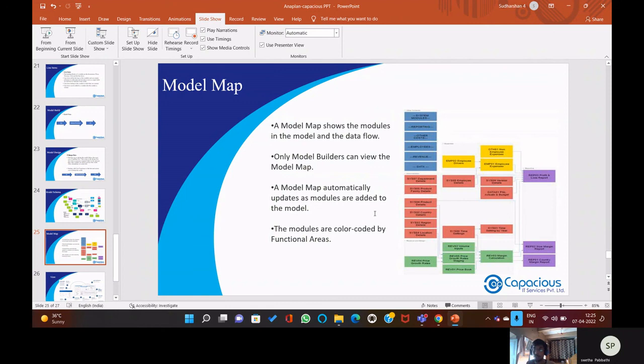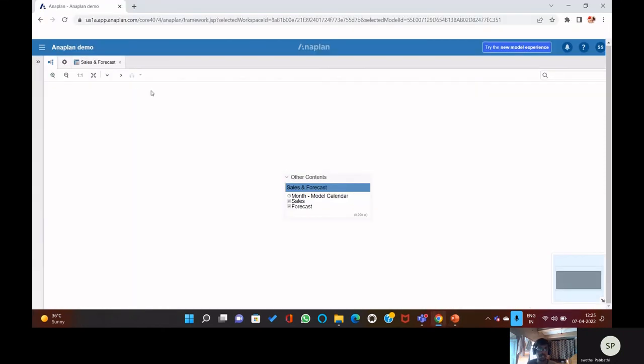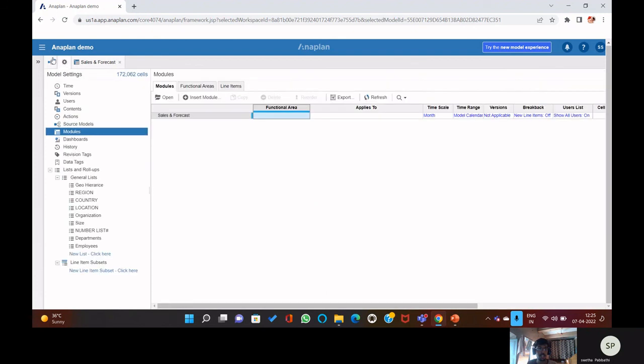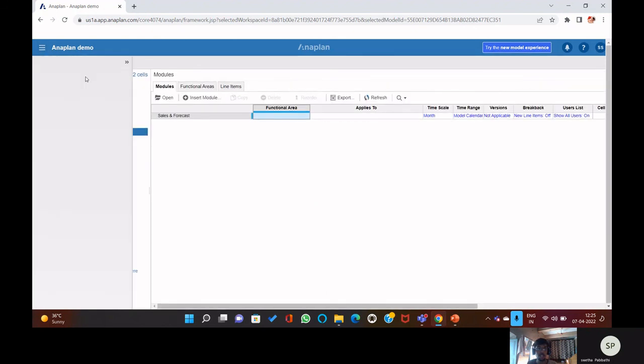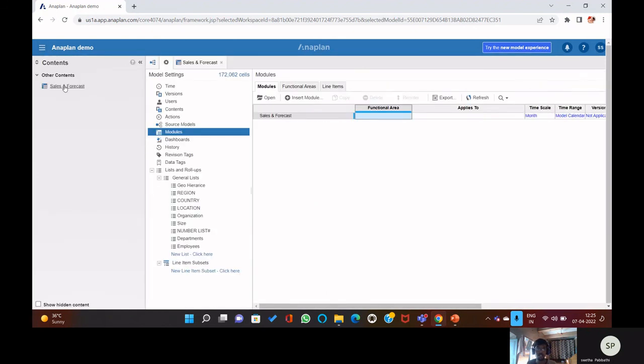The model map is connected by function areas. By function areas, I mean here the content panel will be there, and we have AC here. I have created one module, that's why it's showing one module here. If I create so many modules, they will be shown here. This is the functional area.